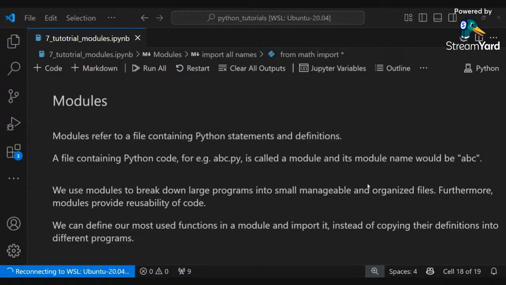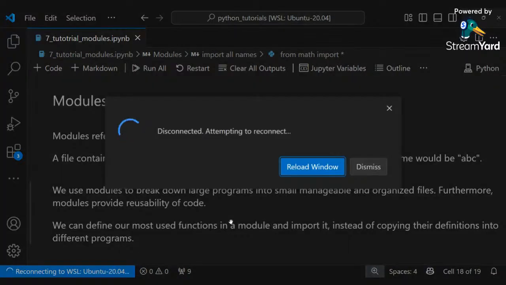Furthermore, modules provide reusability of code. It allows you to reuse your code. Let me just read the last one: we can define our most used function in the module and import it instead of copying their definitions into different programs. Great. So that's what we use modules for. And then I was talking to you about how Python has installed modules like the math function that we saw, and date function, and other basic modules that we can call and use.